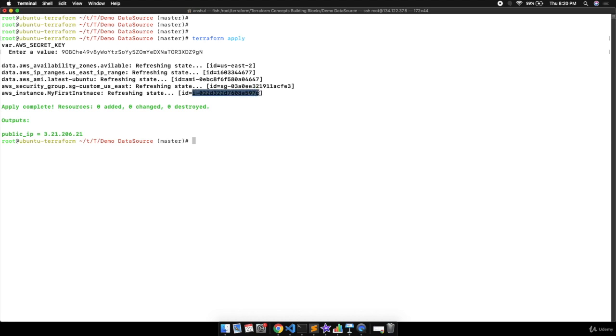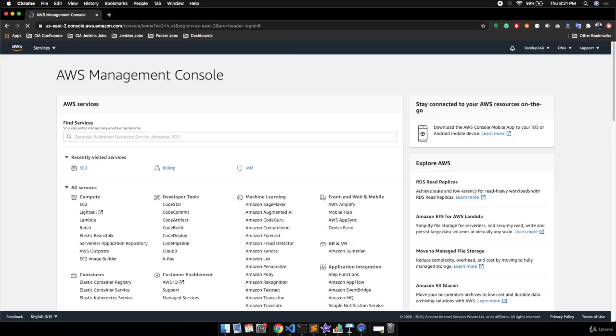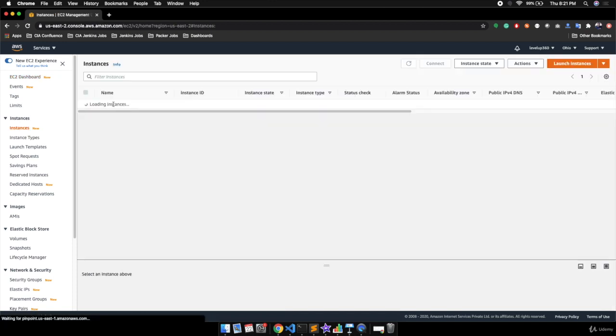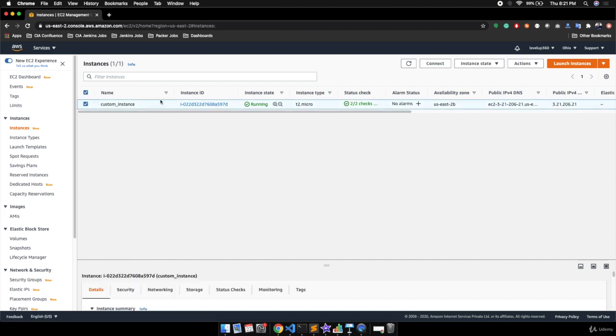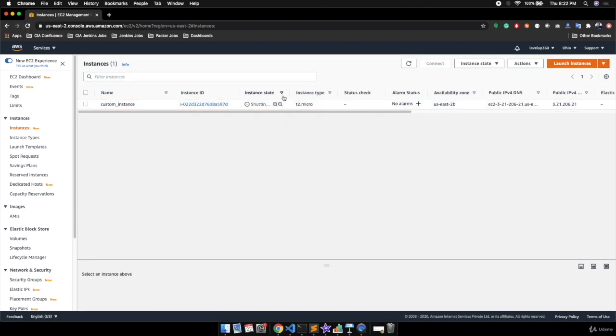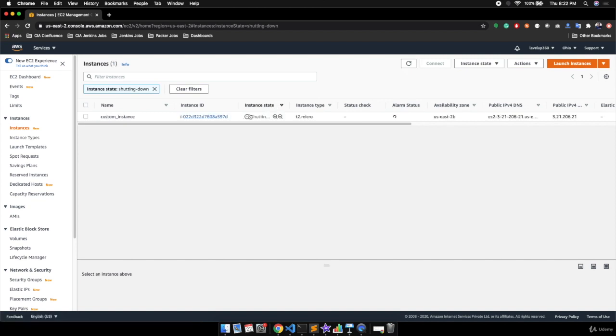Let's do one thing: let's go to the AWS console account and terminate the instance which was created by Terraform. So we are on the AWS account, we will go to the EC2 instances, and over here you can see we have one running instance. I will open it and forcefully terminate this instance. This is the same instance which was created by Terraform. I will select the instance, go to the instance state and click on terminate instance. If you refresh this, you can see the instance state is shutting down.